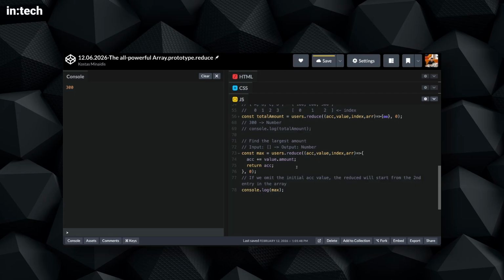We didn't want to find the total. We want to find the largest amount. So now we get the max. I mean the total, but I want to get just one single number, which is 150. I want to get 150, not the total amount, but the user that has the biggest amount. So what can I do?